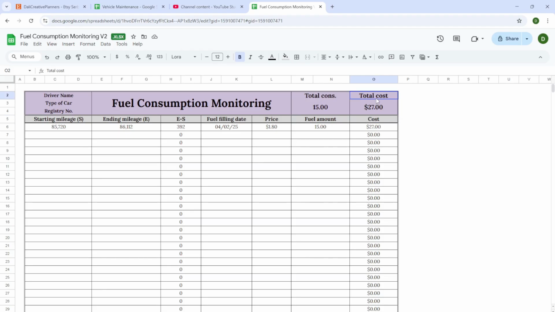And then we have total cost and total consumption, which are calculated automatically and give you a complete overview. Now let's fill some data.